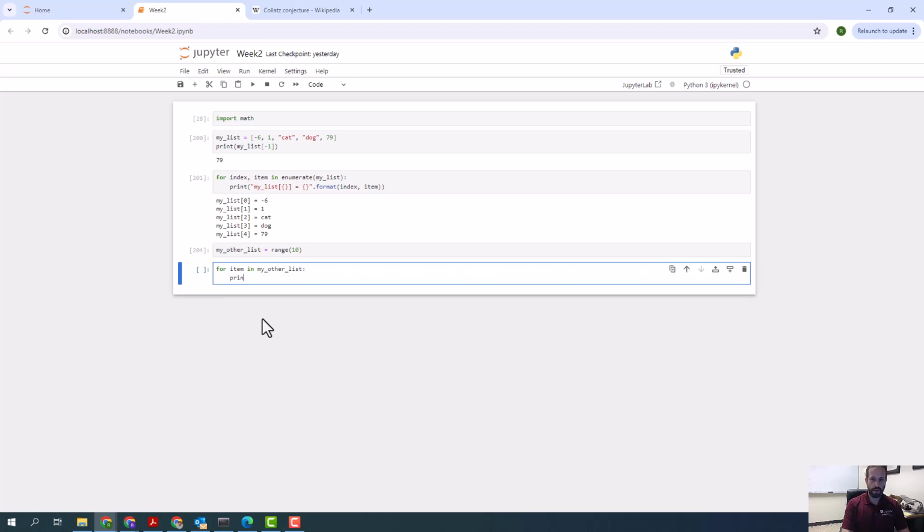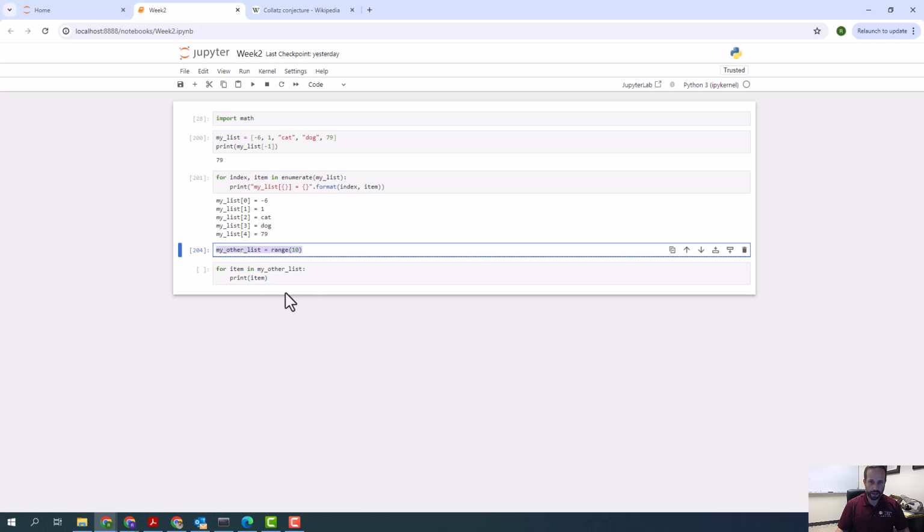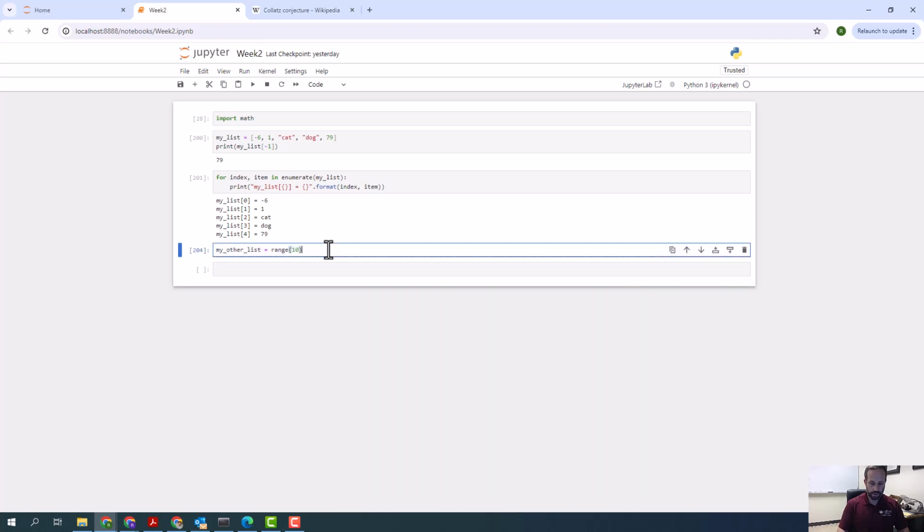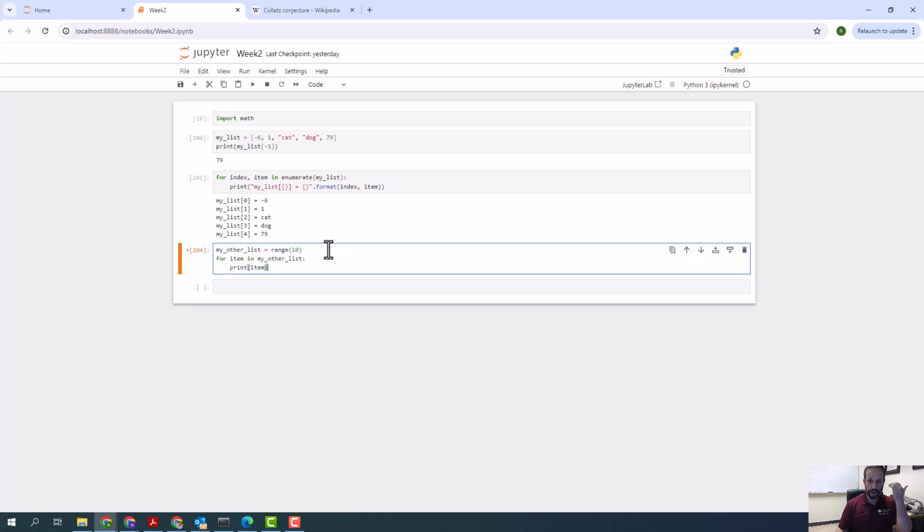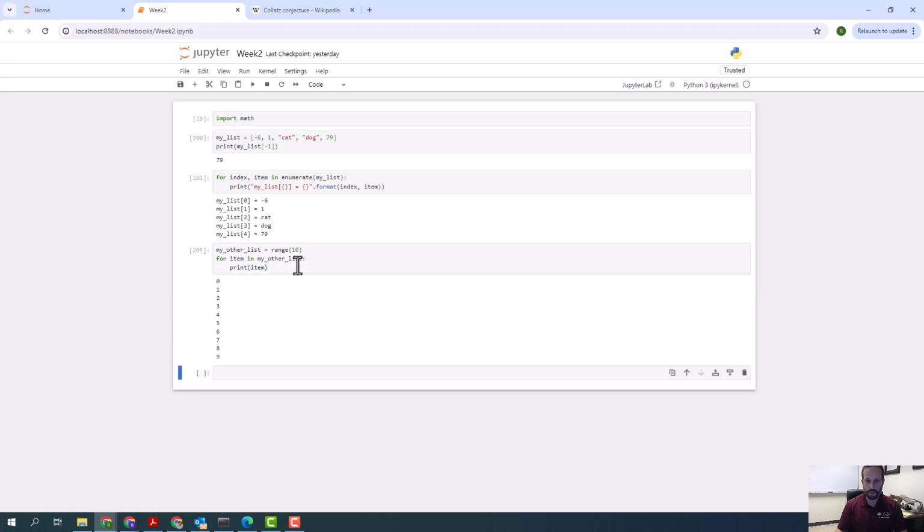print item. And just because it's going to be easier, I'm actually just going to put this code up here, and when I run it, it should print out every item in the list. But there's a problem here. I guess not. Okay. So 0 through 9.